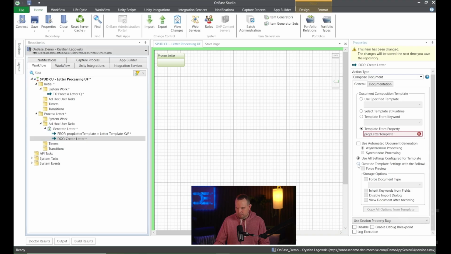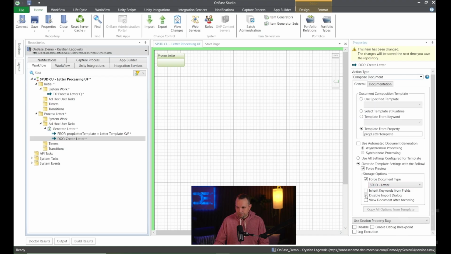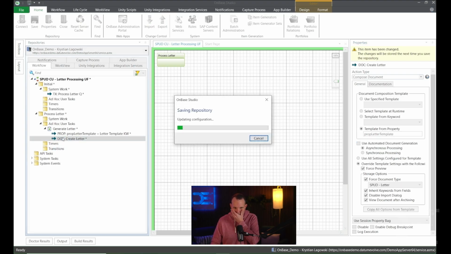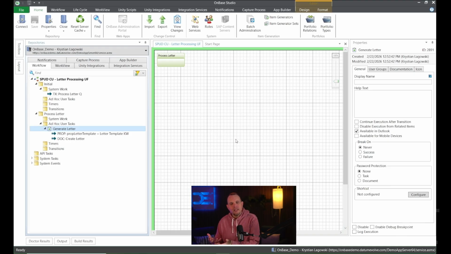All right, let's override the template settings. Let's force the document type, and we have spud letter, keywords from field, and table. And let's view. Well, we'll just keep viewing it. We'll keep popping up the letter for the user 100 times. All right, and that should be it. Now we have the workflow property. I'm gonna reset the cache. And now let's see if our solution works.